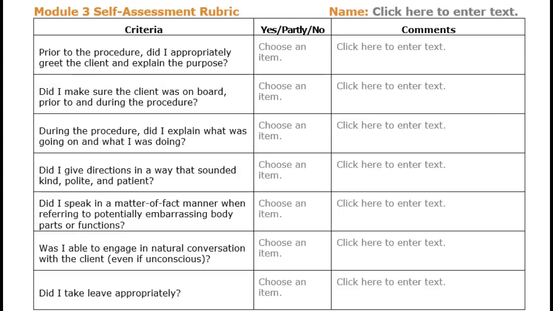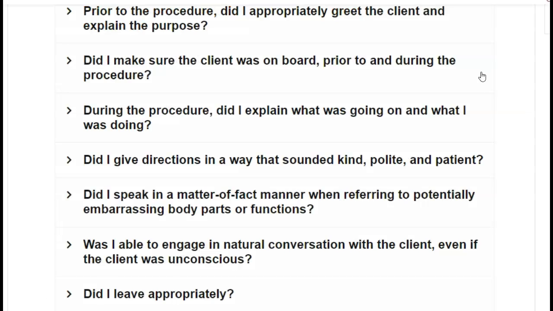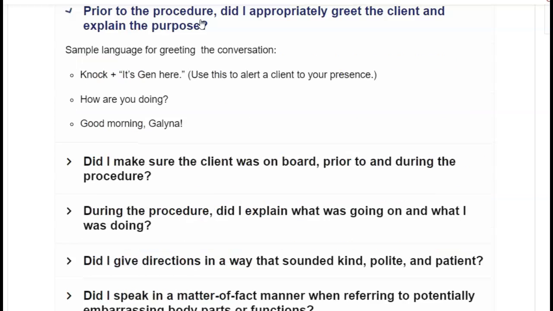All right, let me go to the Moodle. This is the Moodle page that includes the rubric and the details. And of course, the details are also in that fillable rubric at the bottom. All right, so let's talk through some of how you might do these things.